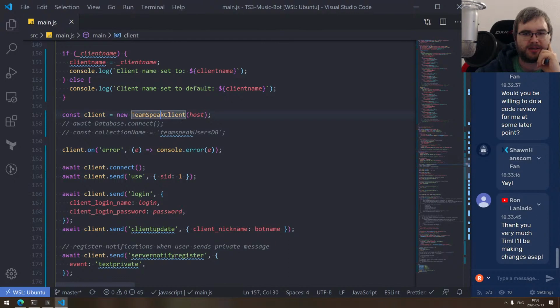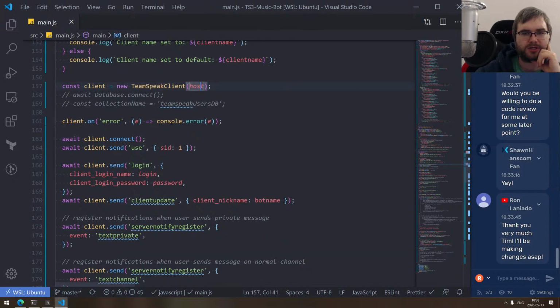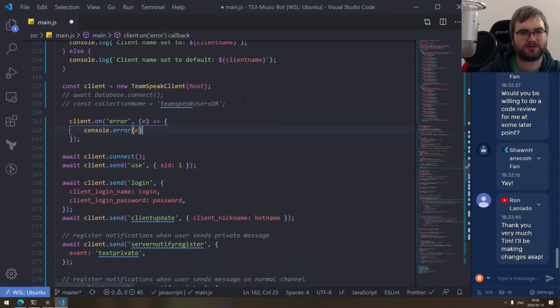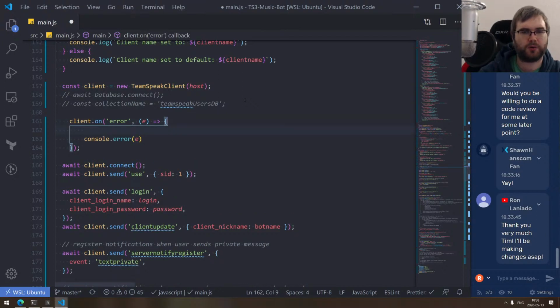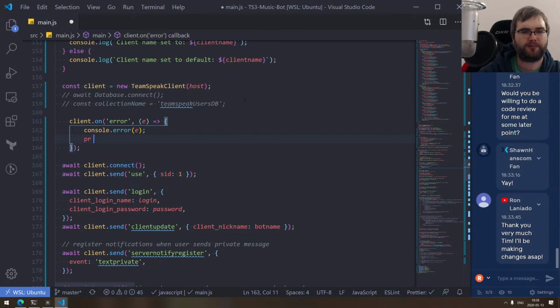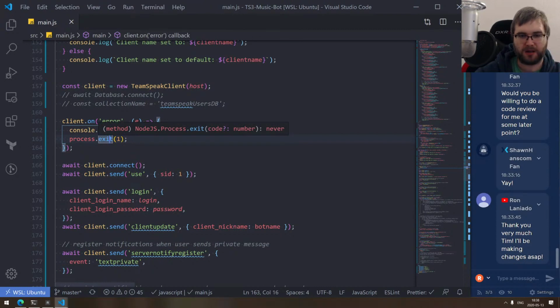So we create the Teamspeak client with a given host. On error, we just log the error. That's probably a good idea, since this is sort of the critical error in this case, right? You actually want to log the error and then process exit 1, saying that, hey, we're gonna die here because there's some error on connection and I cannot actually continue, right? There's no reason to keep running, basically.